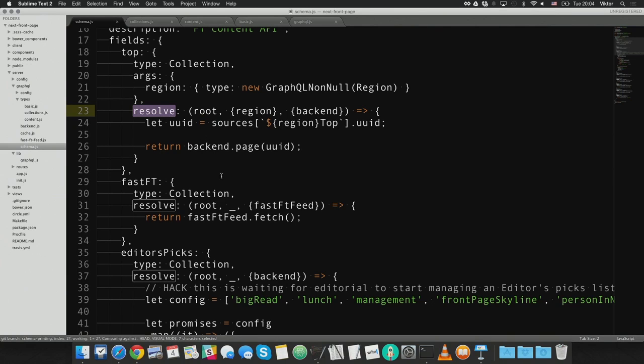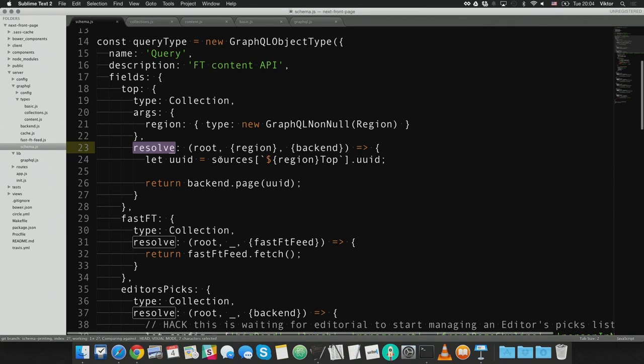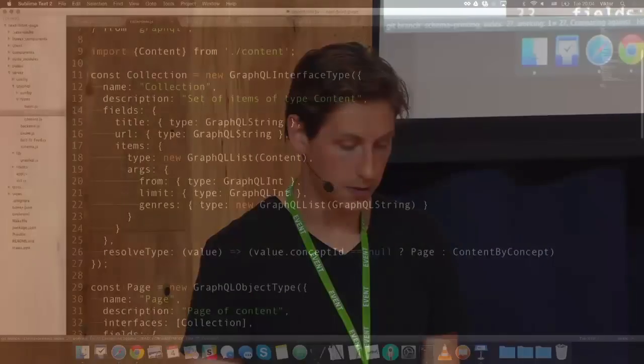The resolve function gets something provided by the parent, which in this case is just a root object, and the arguments. We just look up some configuration and fetch a page from the backend, because top is a page. So what happens next? We return whatever this returns, which is actually a promise, because we're fetching from a network. GraphQL will wait for that promise to fulfill, and then whatever it returns, it will pass down to collection. So we have to move on to collection and see what happens there.